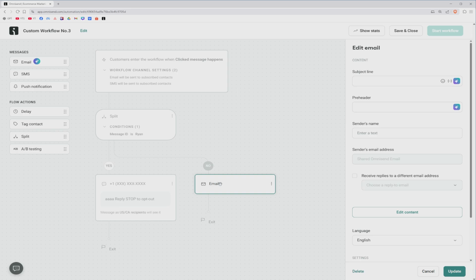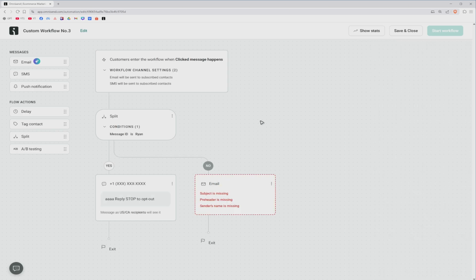That is how you add a conditional split in automation here in Omnisend. Just go ahead and do whatever you want right here. This is basically a yes or no condition, okay? Or even in the flow chart, this will be a yes or no condition as well. So just go ahead and do whatever you want in here. But that's basically it.